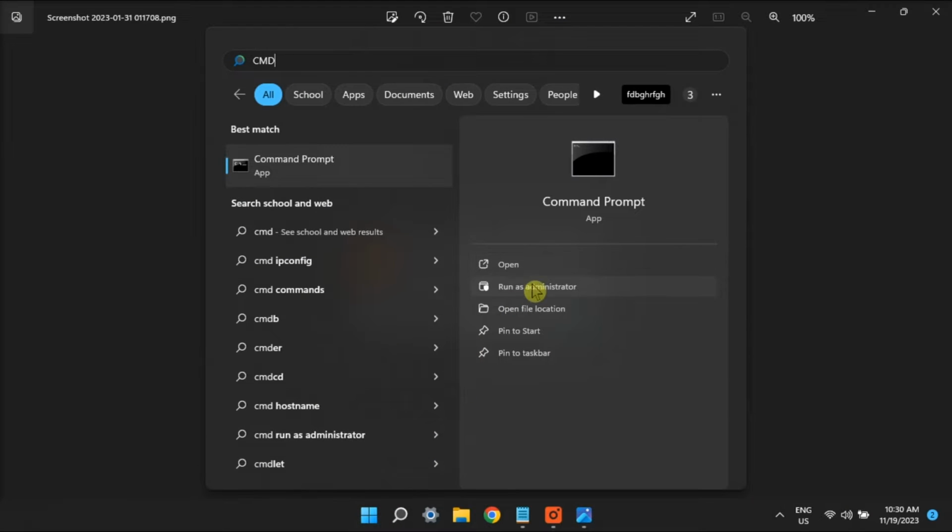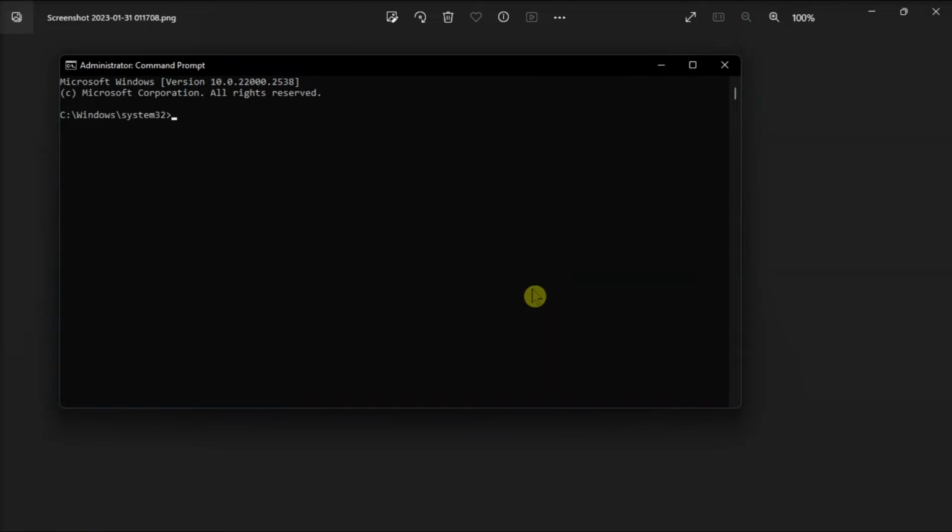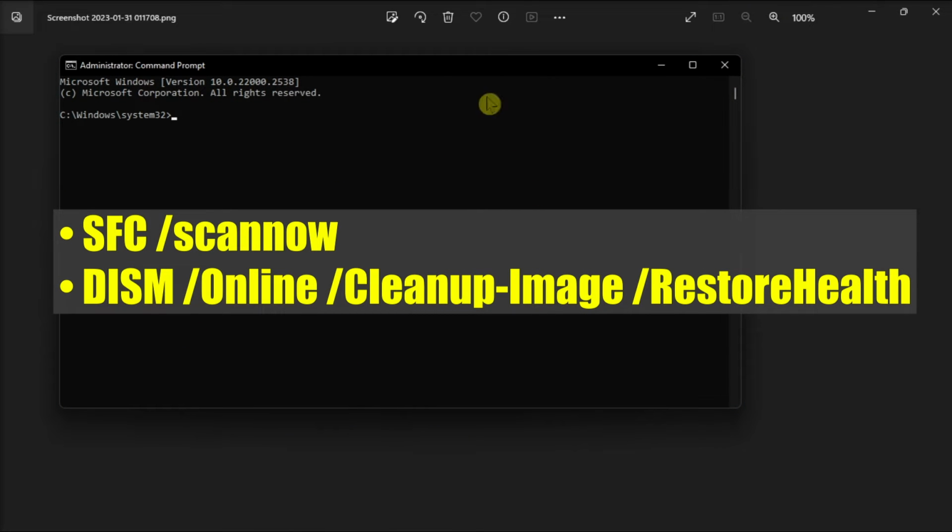Firstly, fix it by running a system file scan. Do it by opening command prompt with admin rights. Run the following command one by one and wait for it to detect the problem.